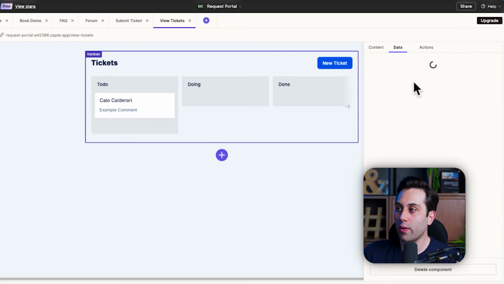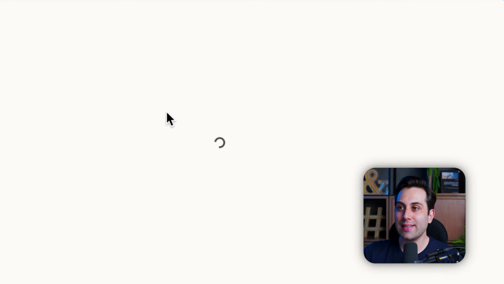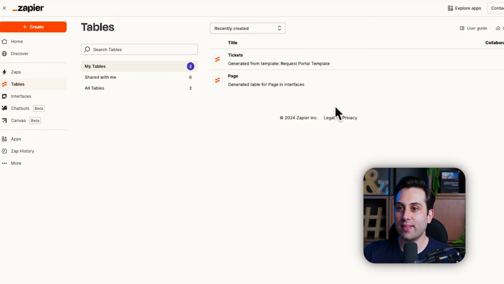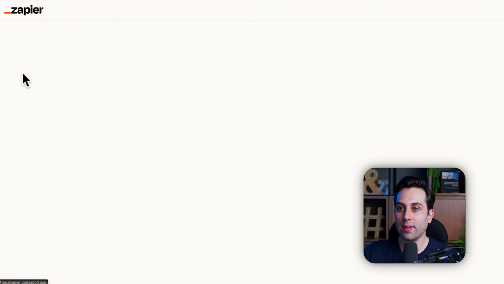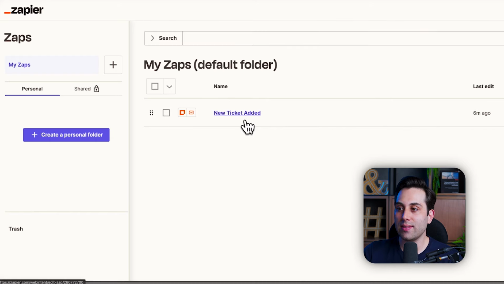And now if I go to the database, I can click here, view table, and we are going to see the table that is hosting all this information. And as we can see, we have this record inside our database collecting all the information that we provided on the form we've submitted. Now, if we go back here to the dashboard, I want to check the zaps. We have a zap here that was created, which is called new ticket added. And once we click here, we can see what is going on in the background.